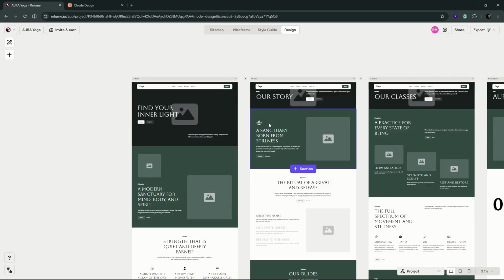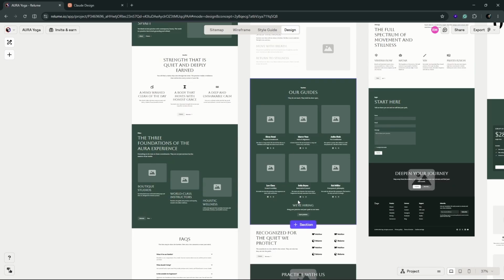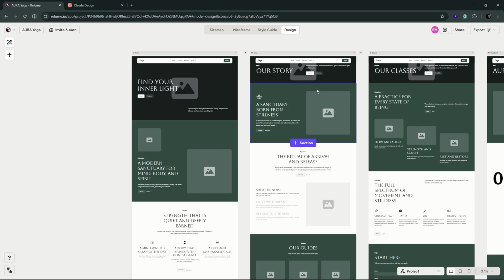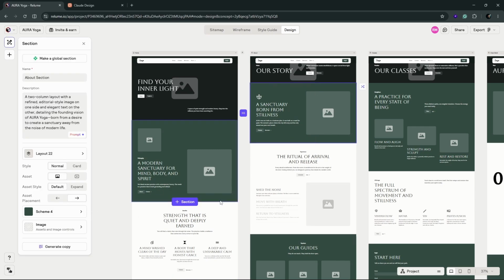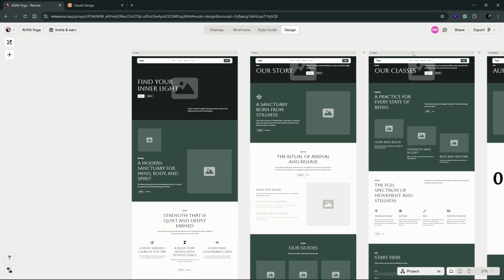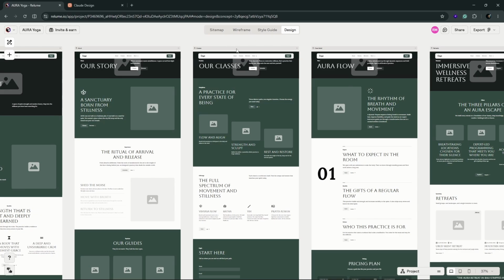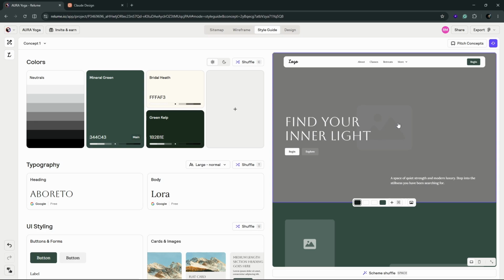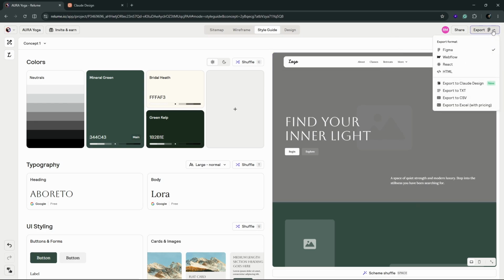Now here's the really cool part. Every other page automatically inherits the same design system, so you don't have to style everything from scratch. Of course, you can still customize individual components, colors, or anything else whenever you need. Once everything looks good, you can export your project to Figma or Webflow. But for this tutorial, we're going to export it into Claude Design.